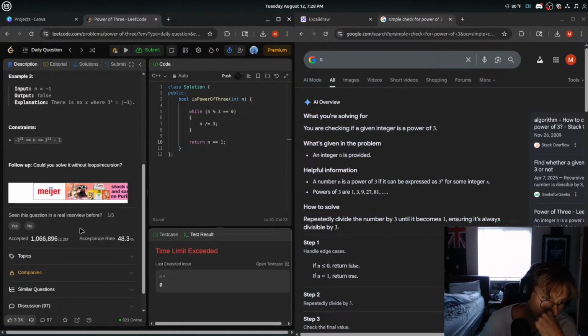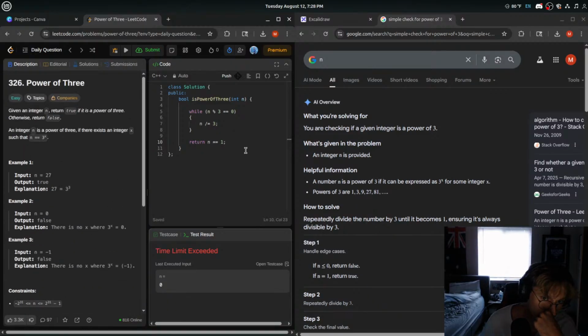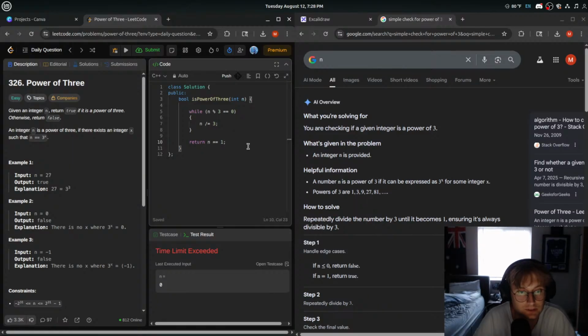TLE. Oh, you have to check before the loop if n is equal to 0, because 0 divided by 3 will just always be 0. Inside the loop or outside? No, outside the loop. If n is equal to 0, you return false.